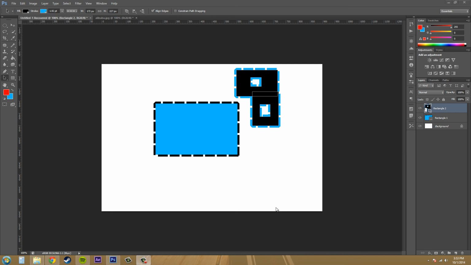And that's all I wanted to go over about shape layers for this tutorial. In the next tutorial, we can work on arranging the shape layers and messing with them a bit more in more advanced ways.